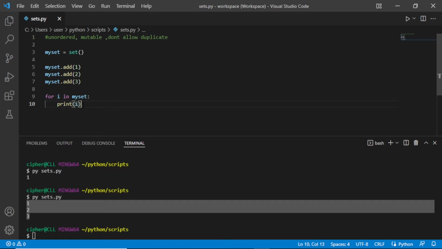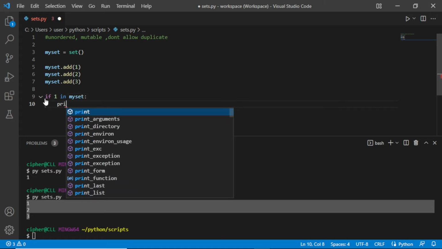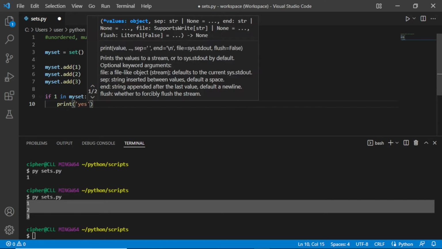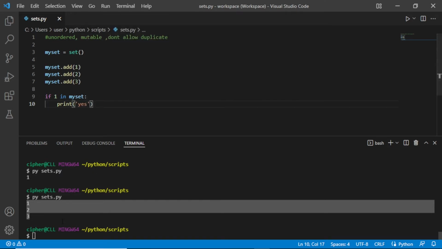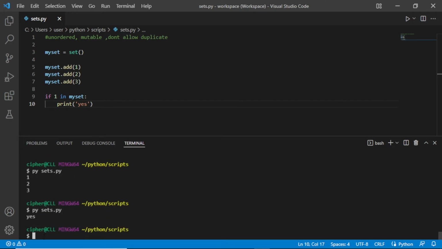Now we can check if an element is within our set. For example, let's say if 1 in my set, let's print yes. If we save this and print here, we have yes, because 1 is within our set. Now we can also check for 2, so we're going to have the same answer.